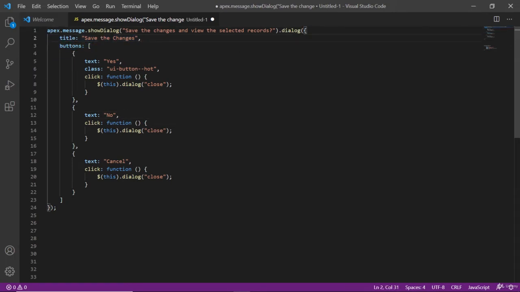Here I can put the title key, whose value is what we want as the title. In addition to that, we have buttons as an array of objects. Here I can see I have 3 buttons, 3 objects. In these objects I can put the text, which is the label of the button, and class, which I will come back to. It's just an addition for my hot element. It's not very important, I just added it for some differentiation. More importantly is the click, what we want when we click on that button.